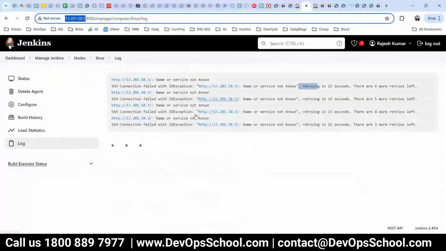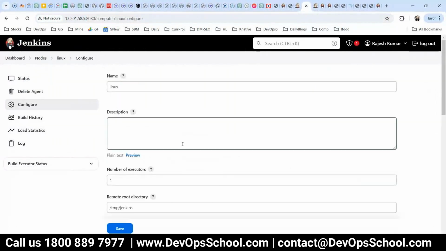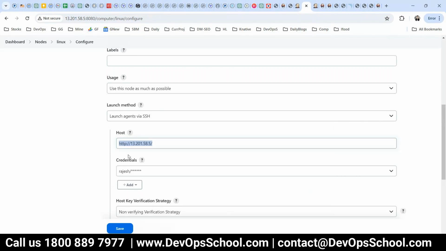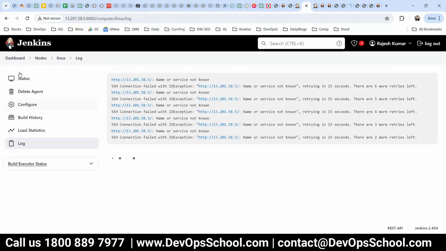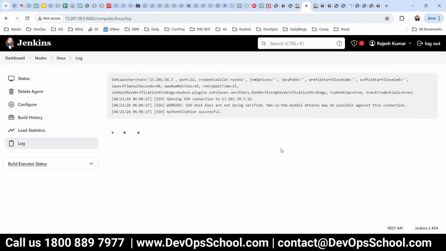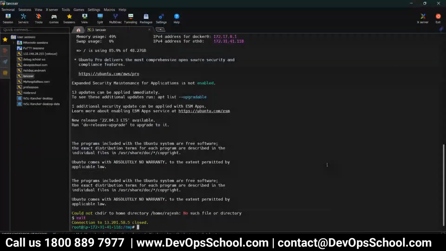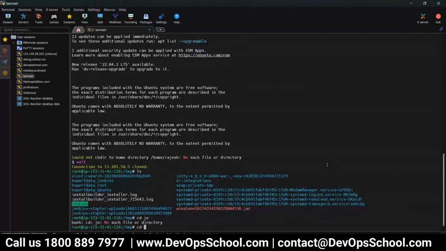So let me check this. In the configurations, see, mistake. I put the wrong IP address here. It should be like this. So that was done. And now try to relaunch. See, done. Okay, so here you have a Jenkins folder. This will have the configuration for all slaves, and it'll be done.